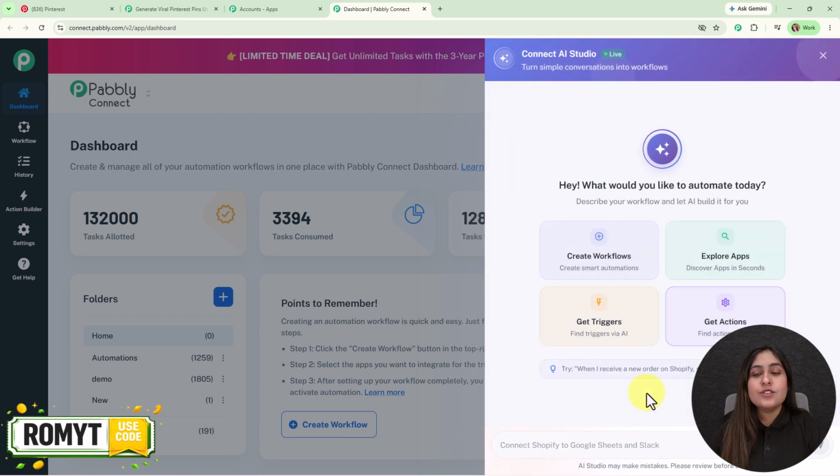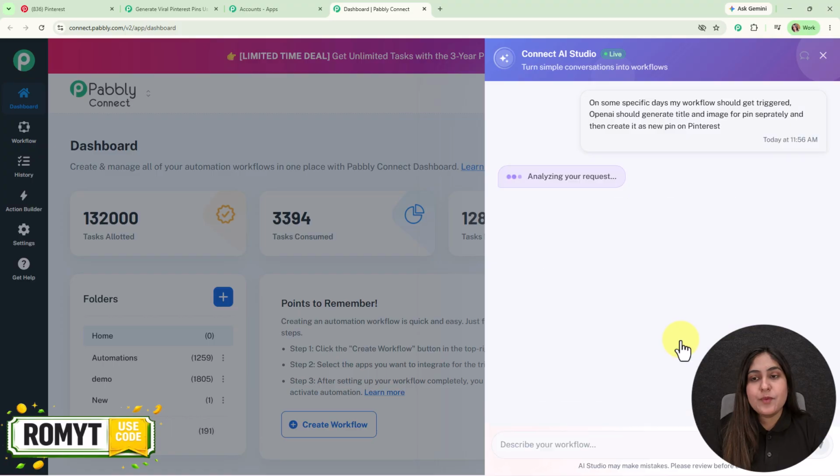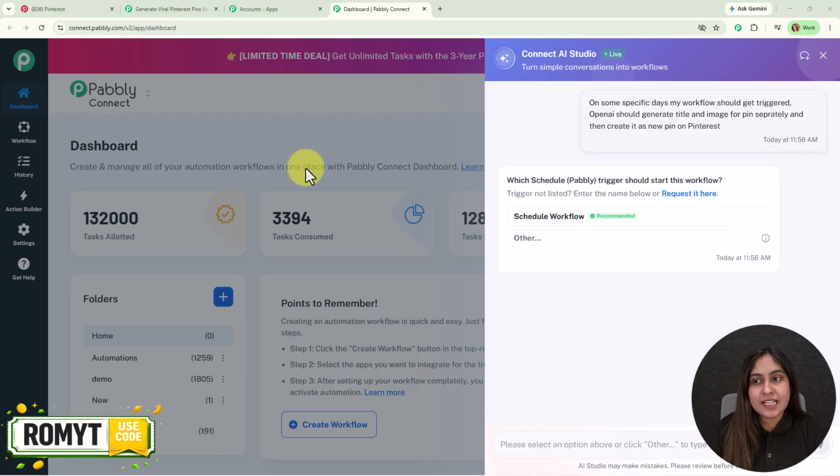Here we are going to start a fresh chat and it is asking, hey, what would you like to automate today? So I'm going to describe my workflow and give it as a prompt to this quick workflow builder. Let me add it. It says, on some specific days, my workflow should get triggered. OpenAI should generate the title and the image for the pin separately and then create it as a new pin on Pinterest. After analyzing my request, it is asking which schedule Pabbly trigger should start this workflow.